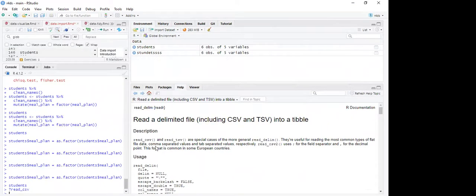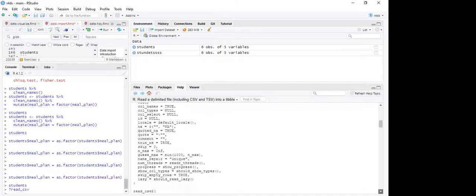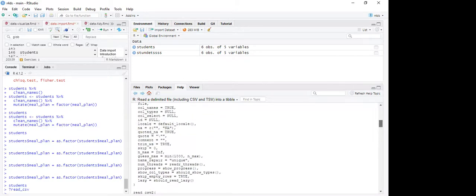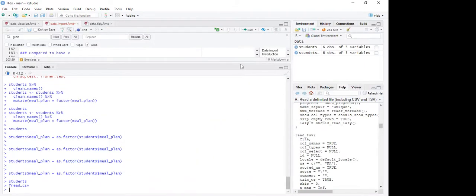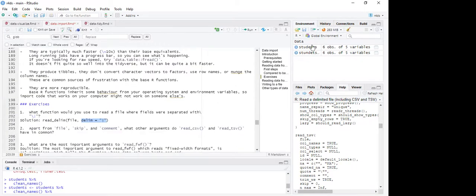So here we have, read_csv and read_tsv are special cases of the more general read_delim. They are useful for reading the most common types of flat file data, comma separated and tab separated. And this one is common in European countries. So we can see some of the things they have in common. They both use things like column names, column types, and ID. So we can use this to check their similarities, and then see what other things we could pass into them when we need to use some of these functions in our day-to-day activity.